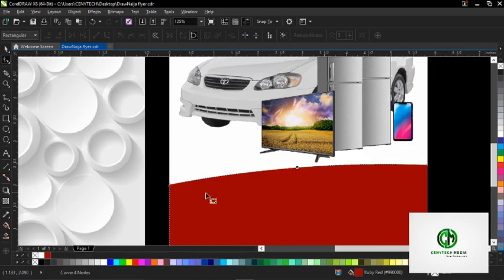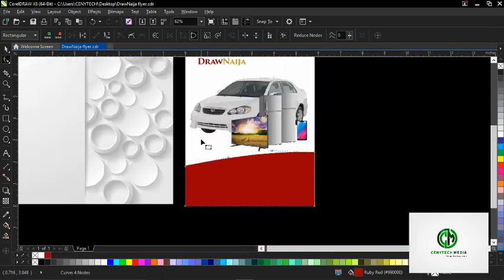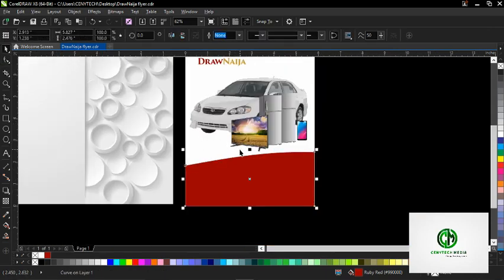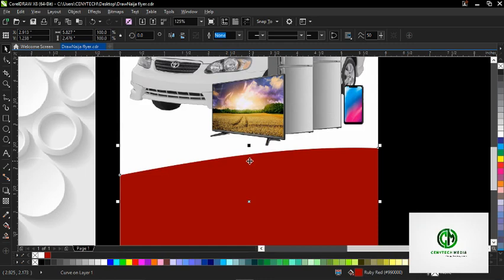With the help of the shape tool, you can see that I'm using the shape tool to adjust it and give it some effects. That's good. So let me duplicate this. If on your keyboard you have the plus sign at the end of the keyboard, just press the plus. It duplicates on its own.